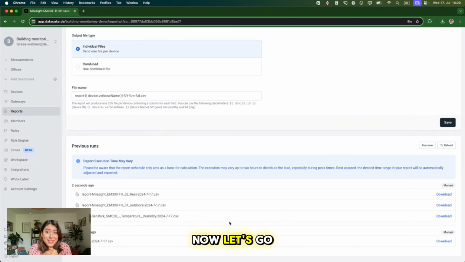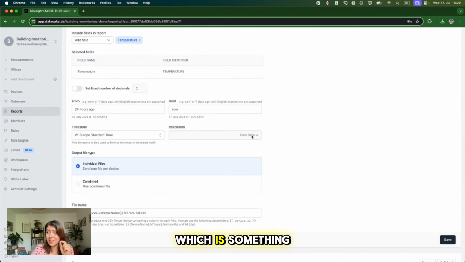Now let's go to the resolution, which is something very important. You can create high resolution reports. We recommend that the high resolution reports are covering a small period of time. Why? Because this puts way less pressure on the database, and these are for when you need the details, you need the raw data of your device. So please select a small time frame.